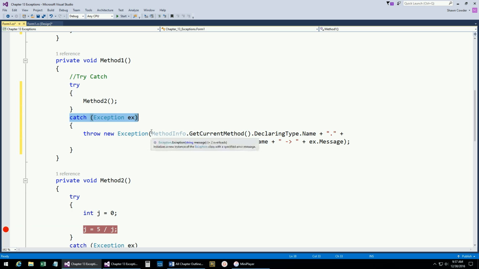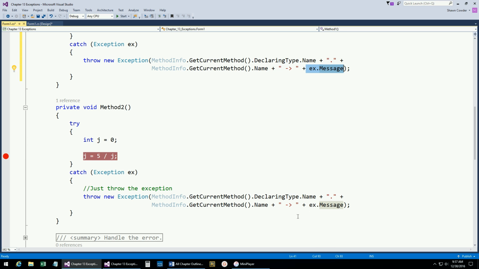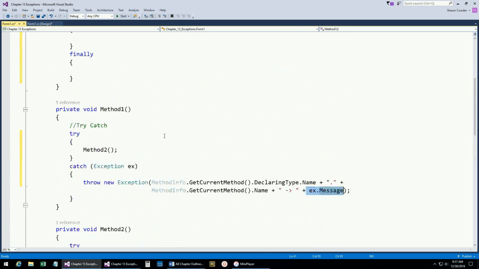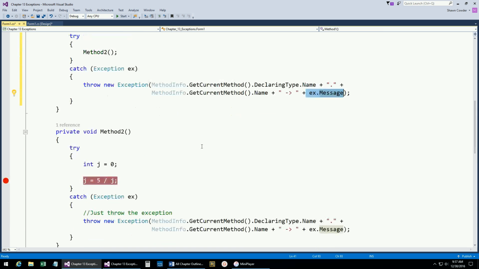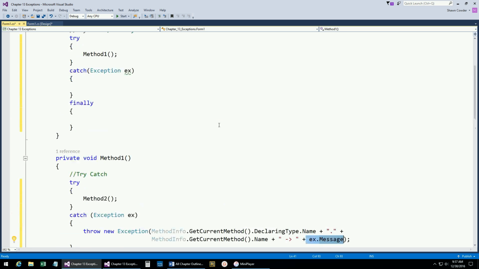And then this is going to say, okay, now I'm going to build me a new string. So this is going to be Form1.Method1, and then it's going to tack on this message, which is what I created right here. So what this does is it builds a little trail. When I look at this, it's going to say this exception occurred by clicking this button, and then Method1 called Method2. That's going to create this little breadcrumb trail leading up to here.